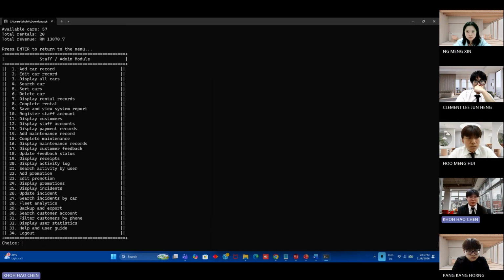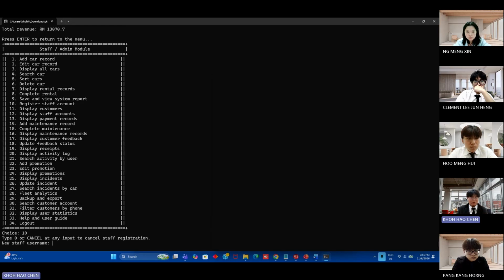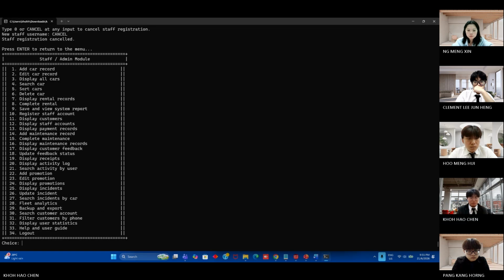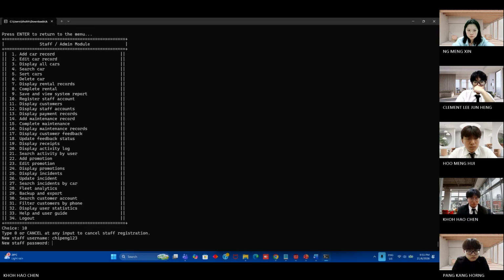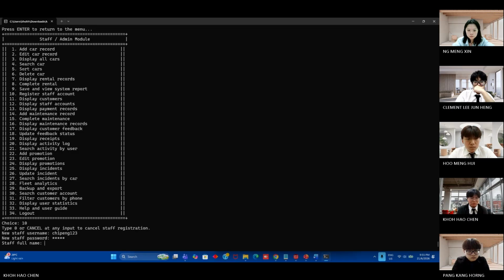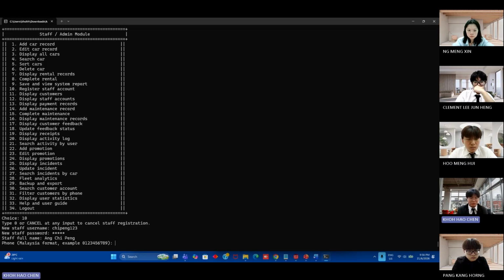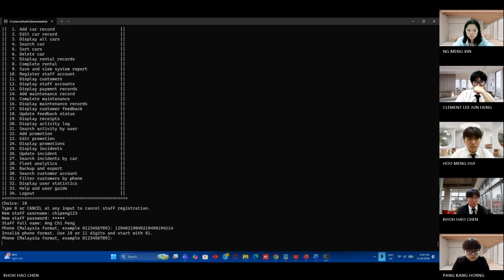If I want to register the staff account, I choose 10. Still the same. If I click 0 or cancel, it will go back. So if I enter the new username, new password, okay, so the phone number, if I enter more than 12 digits, it will show the invalid phone format.